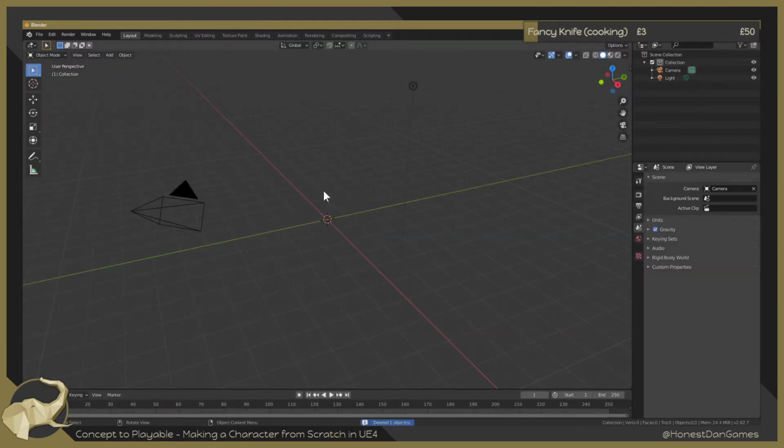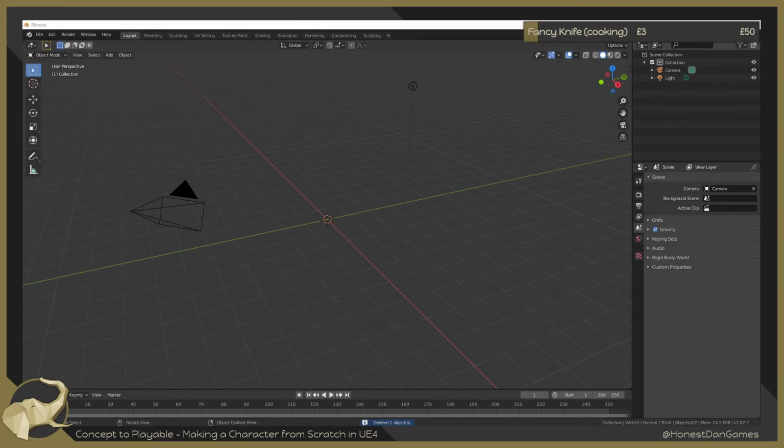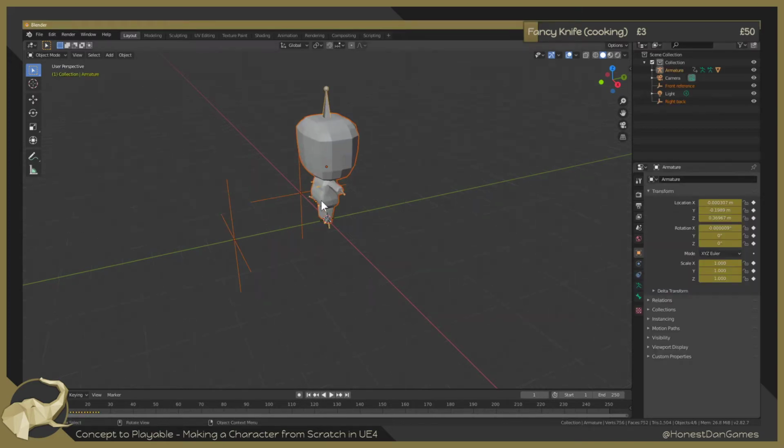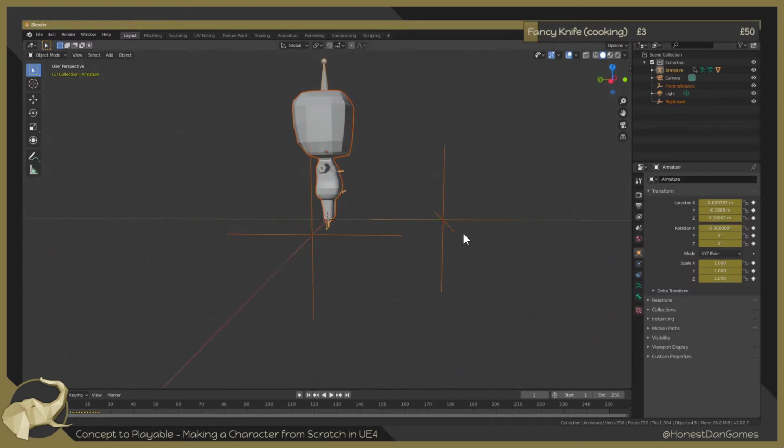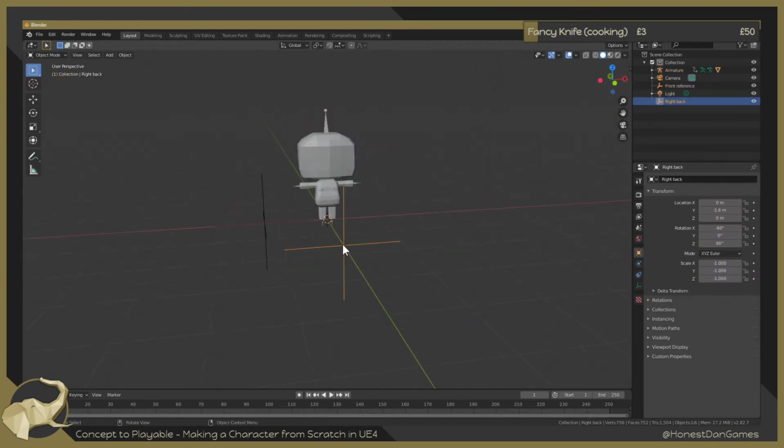Okay, so we've got a new file. We go import FBX of the walking one. Sorry, it takes a while to navigate. Okay. I don't know what those gizmos are, by the way. Actually, yeah, I don't know either.